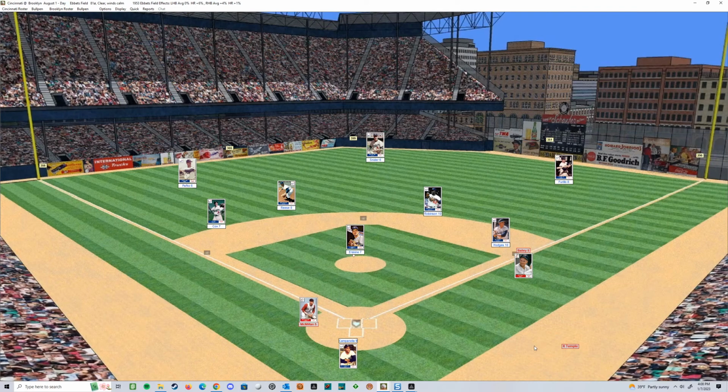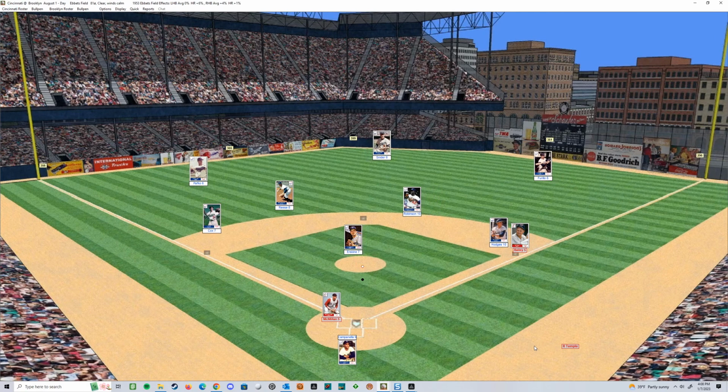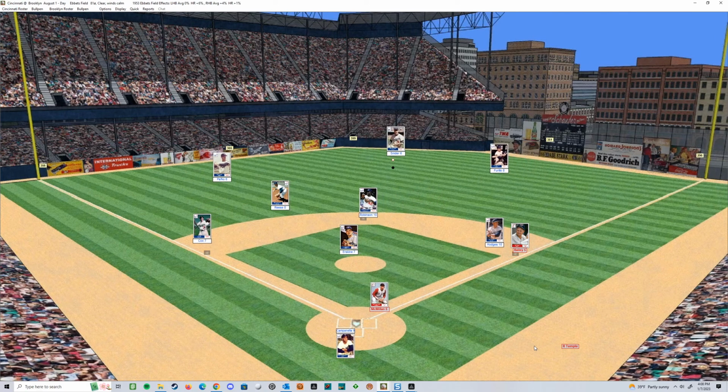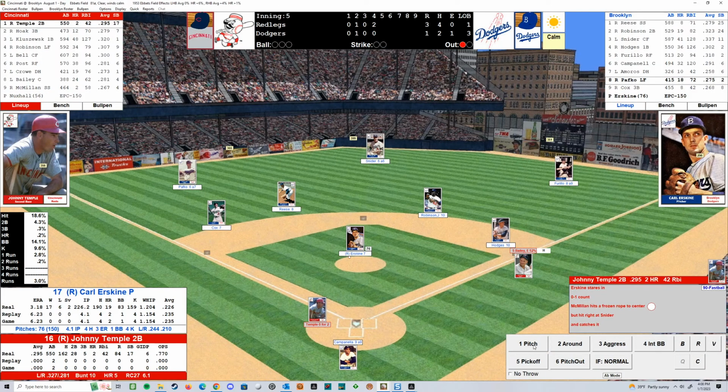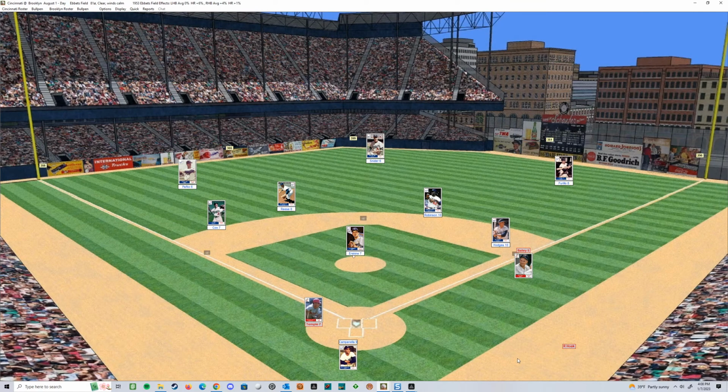McMillan steps in against Erskine. Runner on first. Erskine stares in. 0-1 count. McMillan hits a frozen rope to center. But hit right at Snyder, and he catches it. Temple faces Erskine. Hoak is up next. Runner on first. The 2-0 pitch.